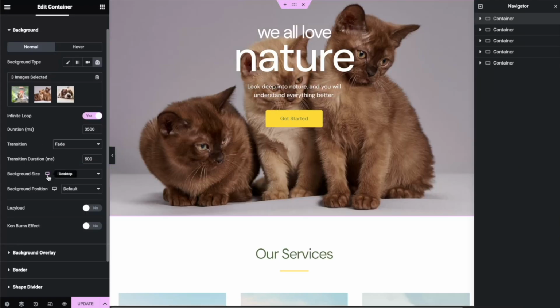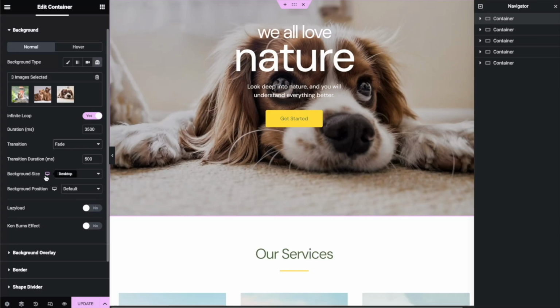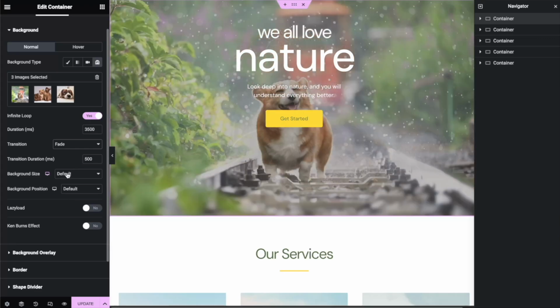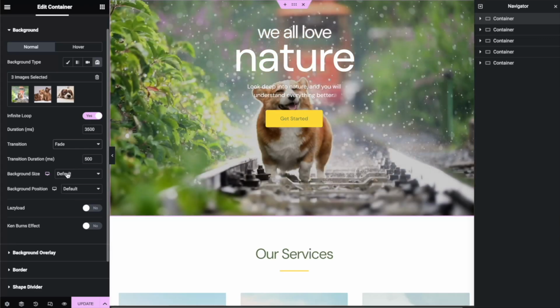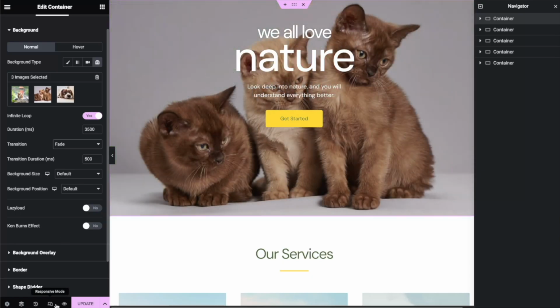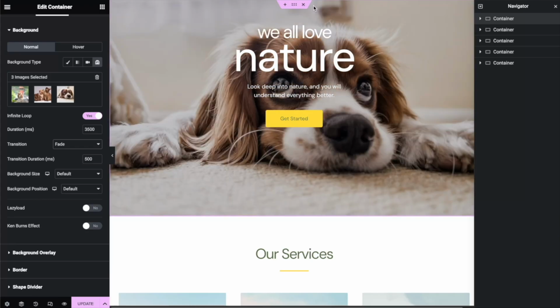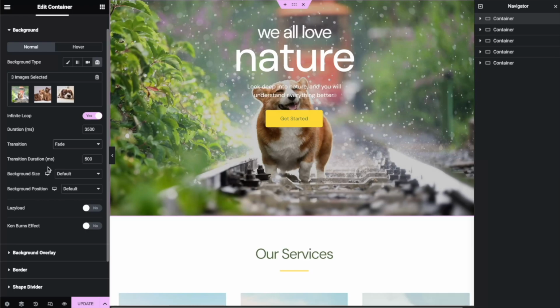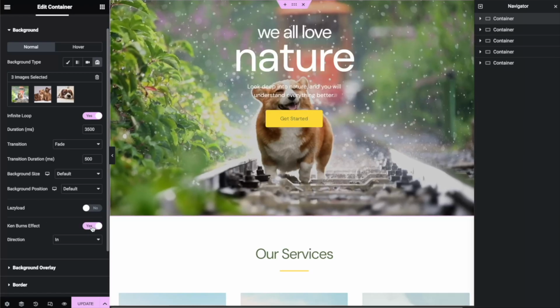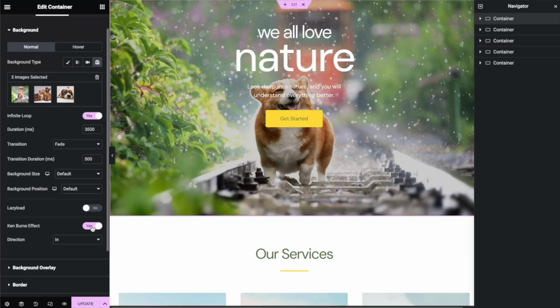You'll see here next to background size, this little desktop icon. That means that what you're changing here is only going to affect the desktop. So if I go into responsive mode and go to tablet or mobile, they'll have a similar icon, which means you're only editing for that viewpoint. And then I want to turn on the Ken Burns effect. Now the Ken Burns is just like a slight zoom in. It just adds a little bit of movement to it. I think it looks nice.